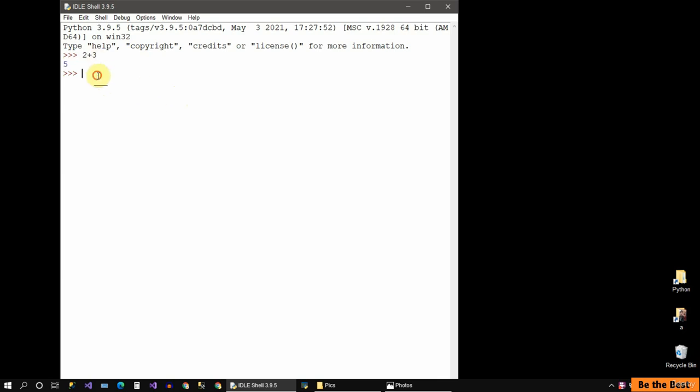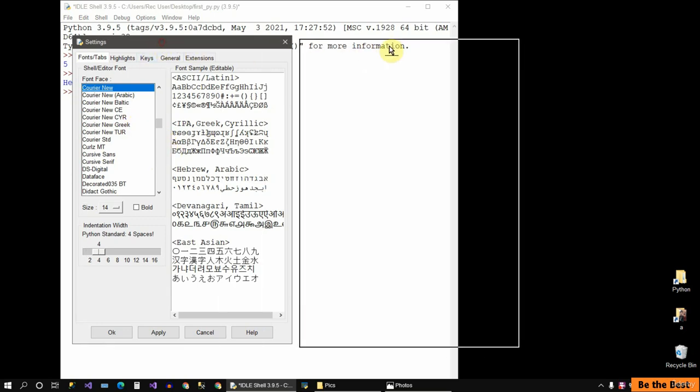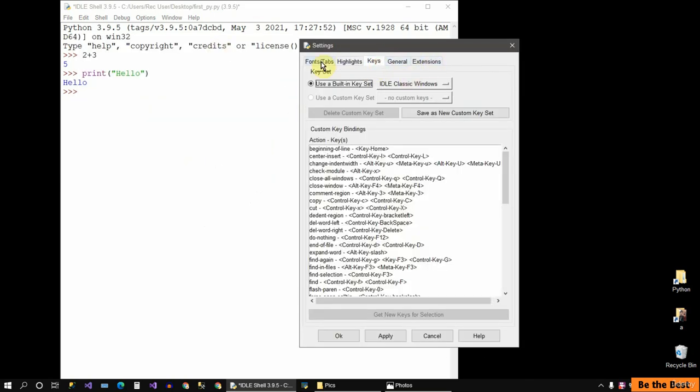Also, I can write print, and write something inside it, hello, then press enter. Hello is printed. If I come to the options and go to Configure IDLE, I have many great features and tools for customizing the environment of IDLE, for instance, the font, the highlights, keys, and all of this.